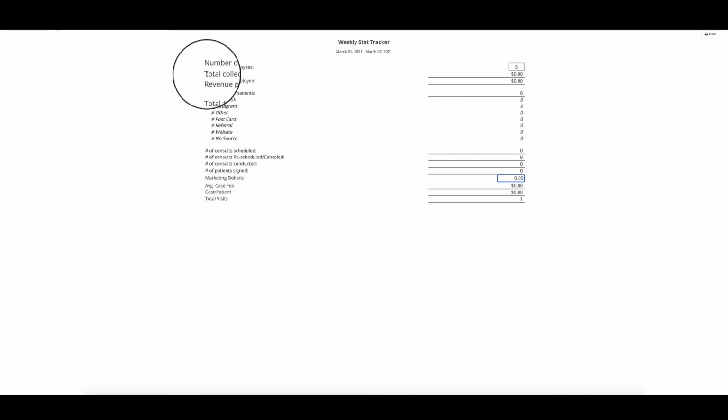Now, the total collections is of course the revenue that you've made this week. And the revenue per employee is brought in because it will divide the total collections by the number of employees that you hand keyed in, and it will tell you the total revenue of the employees. And the same thing with the marketing dollars. The marketing dollars will tell you, okay, if I spend $500 in marketing for this specific week, then it will give me my average case fee, the cost per patient, and the total visits.